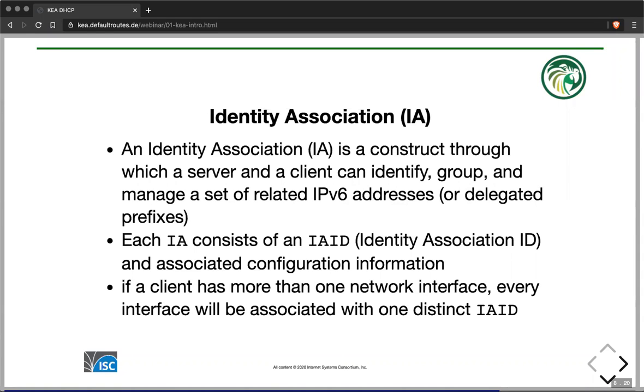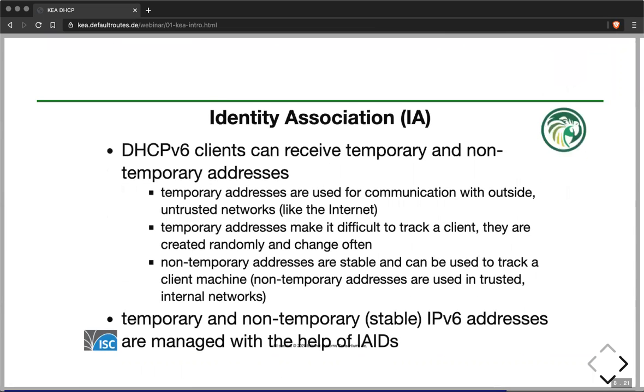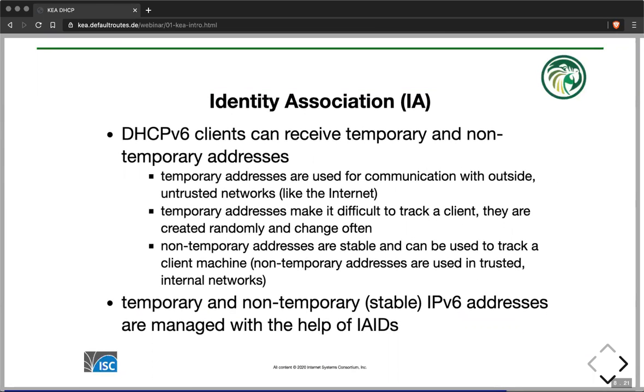As a user, you won't see that, but as an administrator of a DHCPv6 server, you might stumble upon this identity association. And it's a way to, on the server side, separate the different IP addresses and configurations given out to the same client. And we have different identity associations for temporary addresses and for the non-temporary addresses.